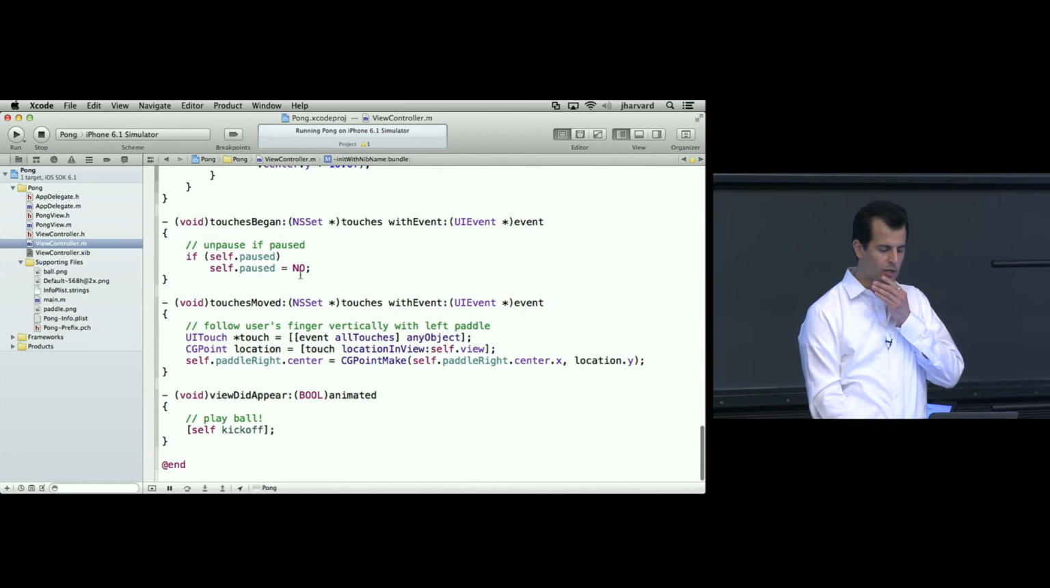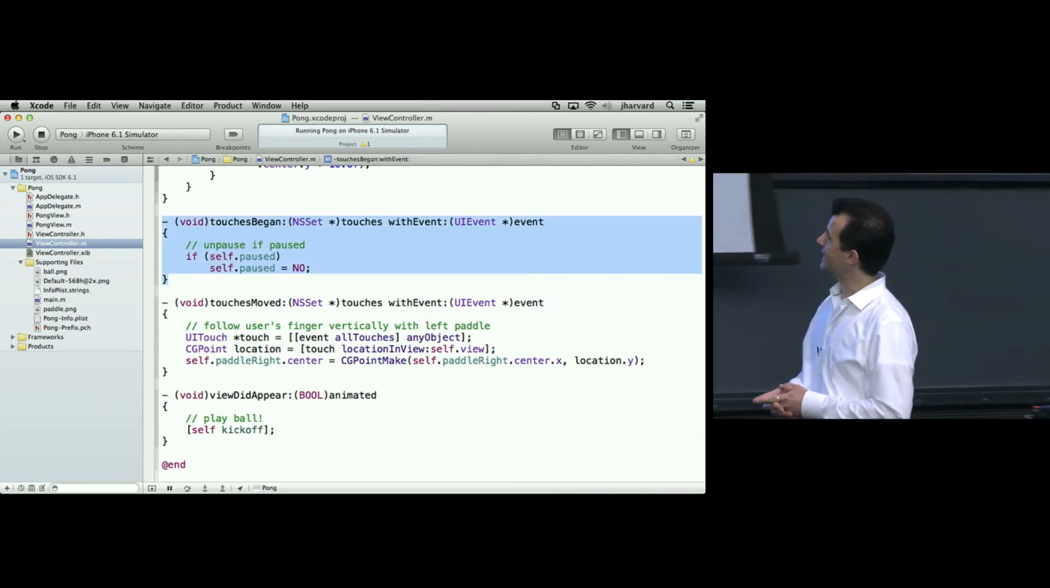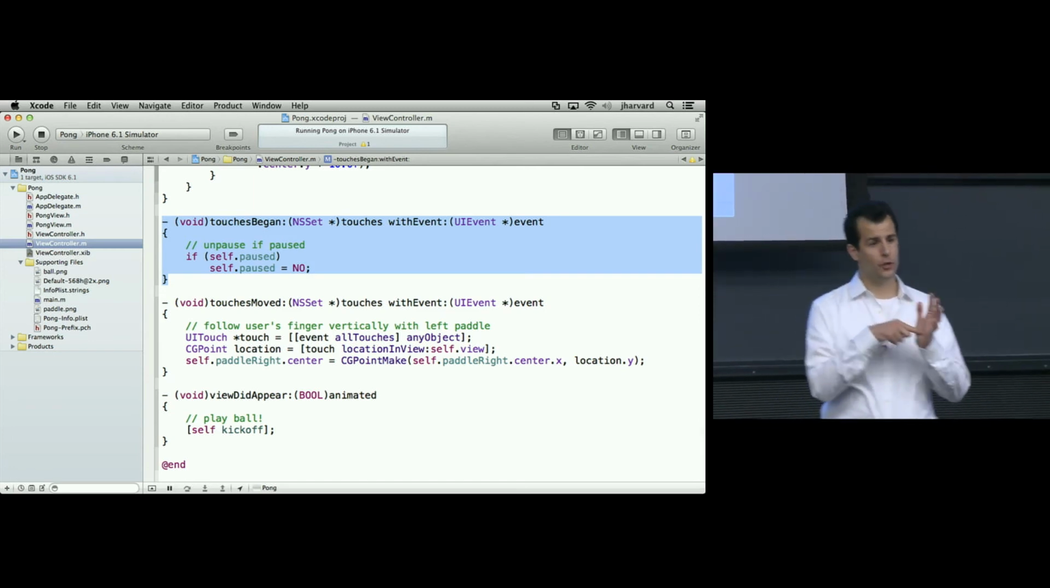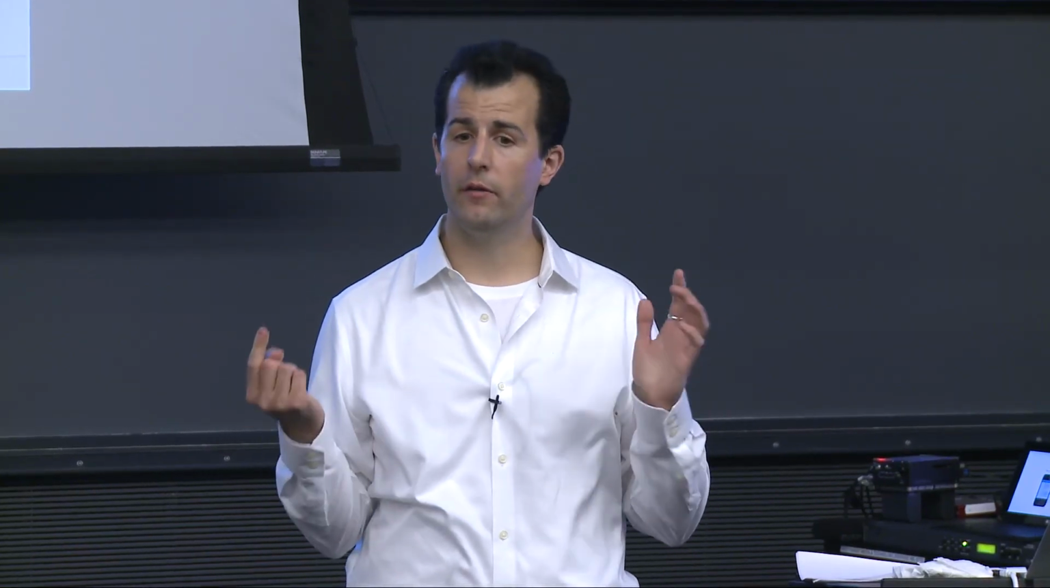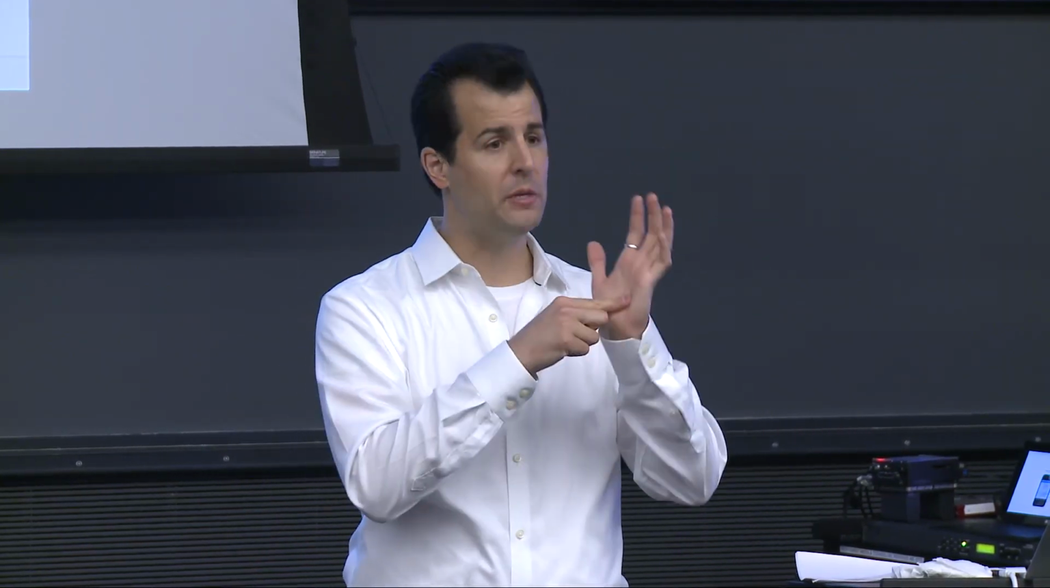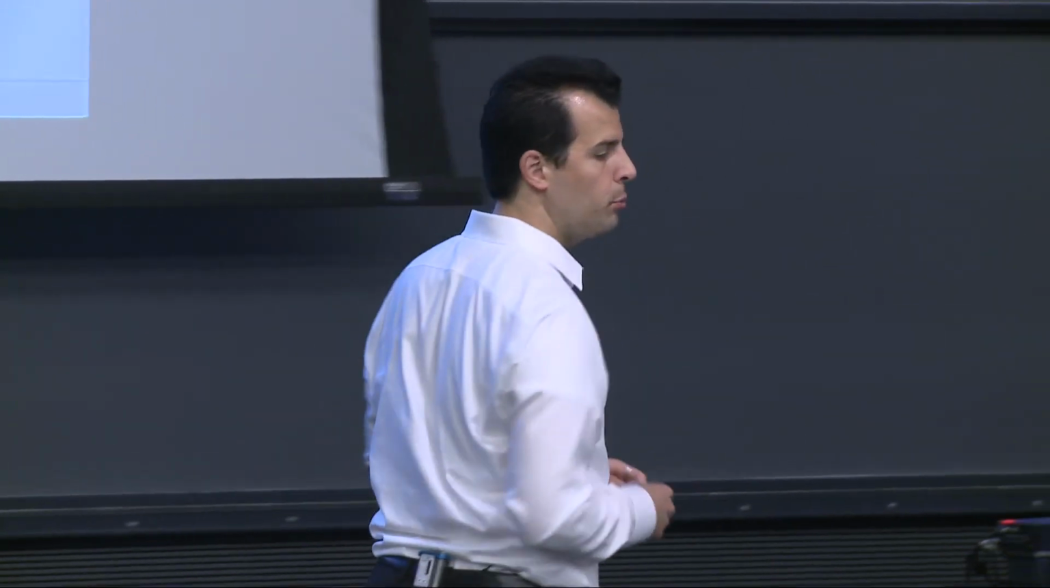Touches moved. So touches began. So it looks like what I'm doing here is when there's a touch on the screen, I'm changing the value of paused to no. So this was my way of kick-starting the game. As soon as touches begin on the screen, doesn't matter where the human touches, that means kick the ball. Let's start the game of Pong playing. And I change that Boolean field.